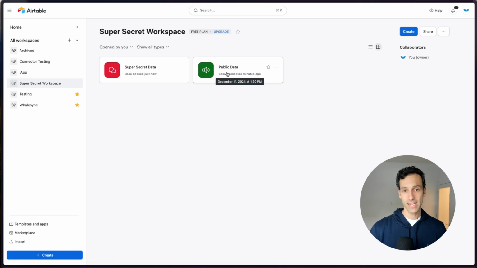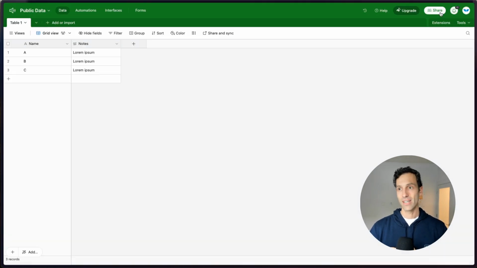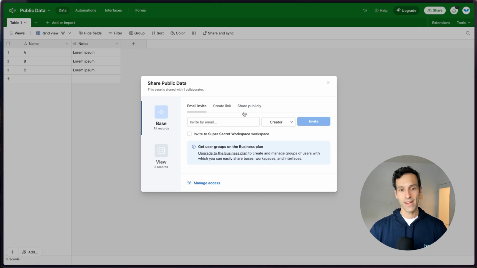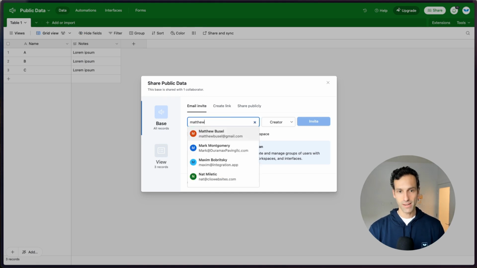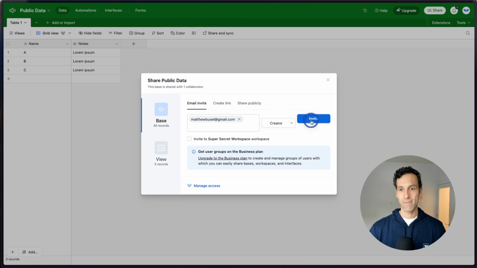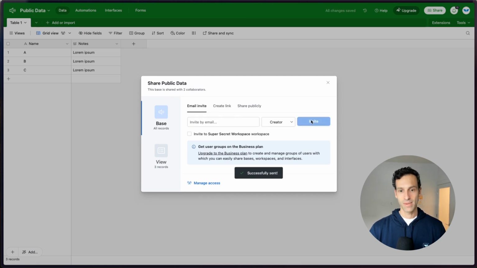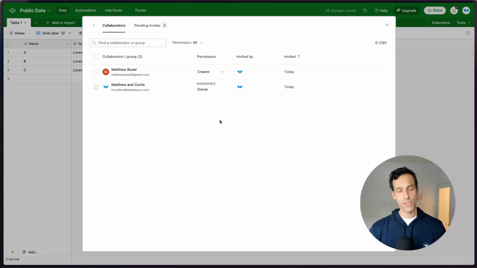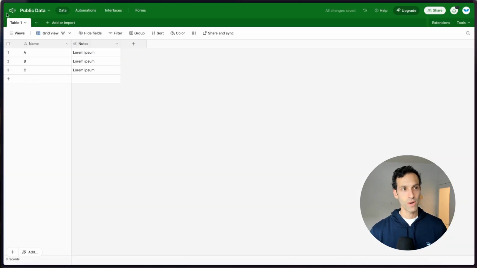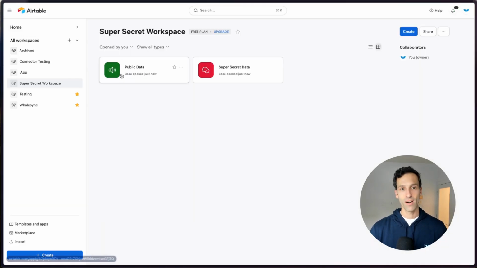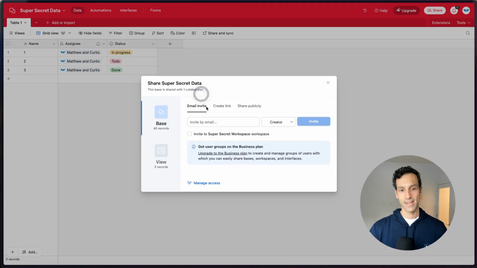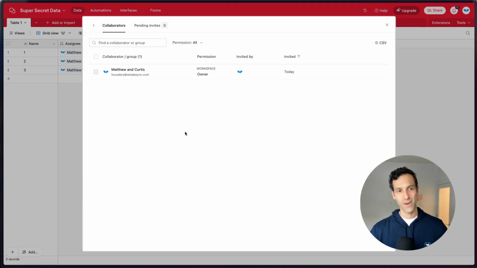So let's open up public data. Let's hit share on the top right. And now we can just invite that person directly, matthewbussell@gmail, like that, and invite. Now, if we look at the manage access for this space, we'll see two people, which is what we want. And if we come back to our super secret database and hit manage access, there we go, we only have one. So that's how you give a user access to just one base in your workspace.